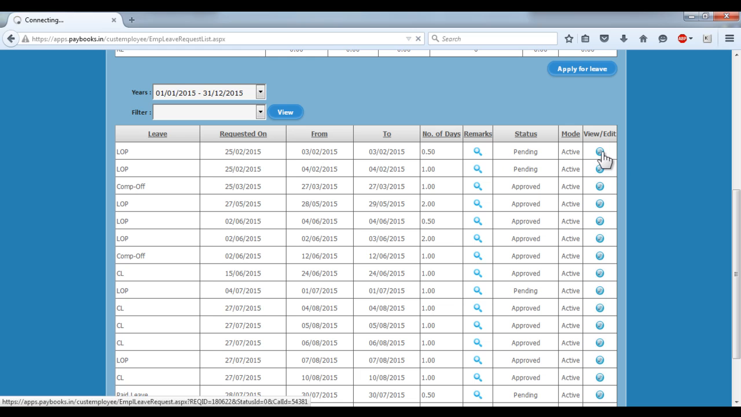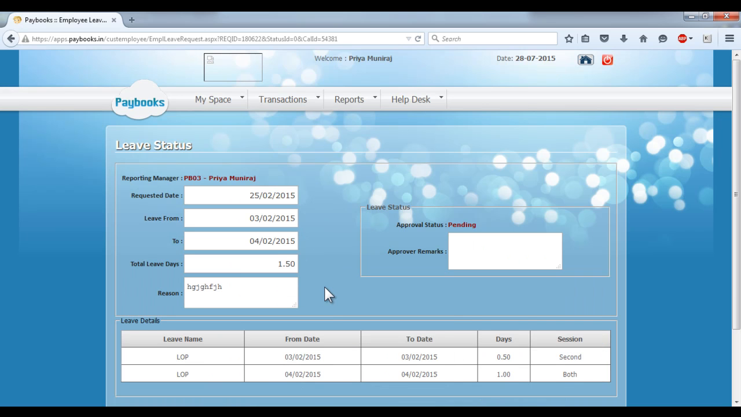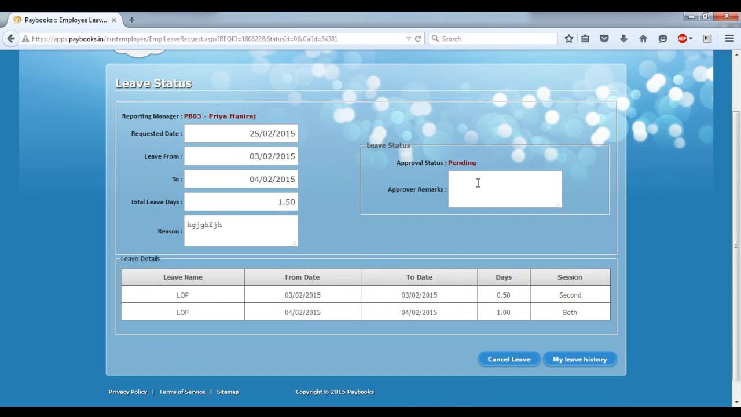Click on View or Edit icon to view your manager's comments on your leave applications. You can also cancel your leave before the date of leave, irrespective of whether the leave is approved by your manager or not, by clicking on Cancel Leave button.